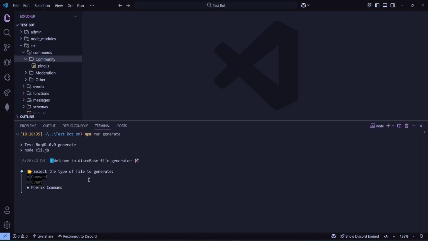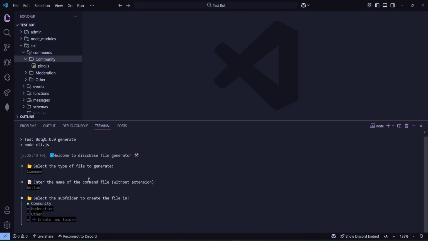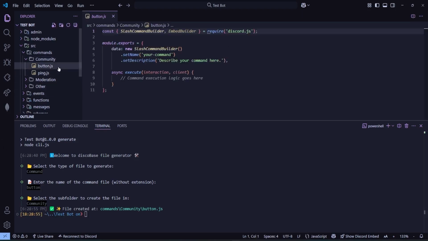So it's asking to select the file to generate. We want to generate a slash command, so we will choose that. Now it's asking for the file name, so we will enter button and hit enter. Now it's asking which folder, so yes, community folder. And here you go, our file has been created. So you see we just created the file and it automatically gave us the basic structure. So we can quickly start creating our command.